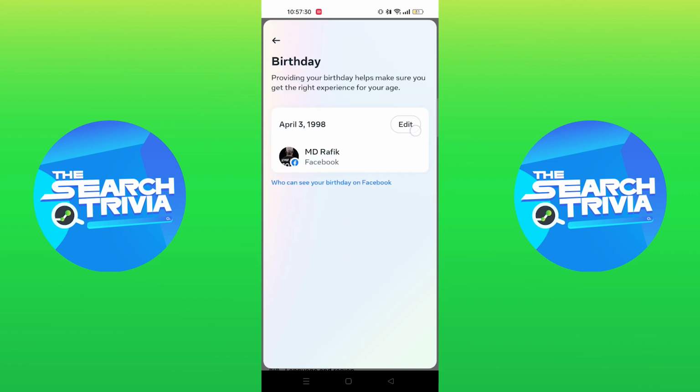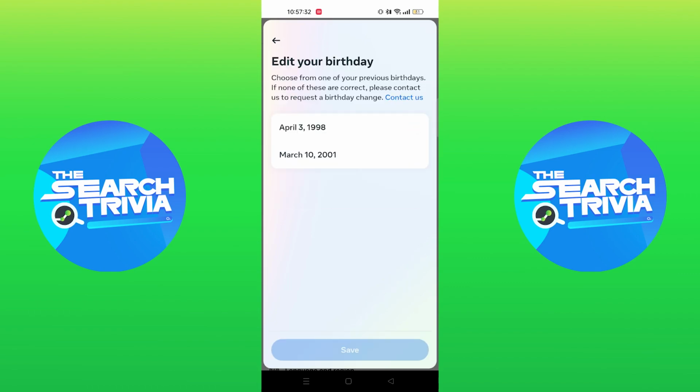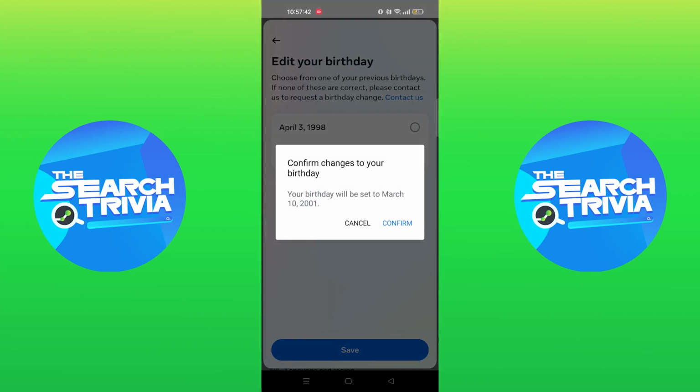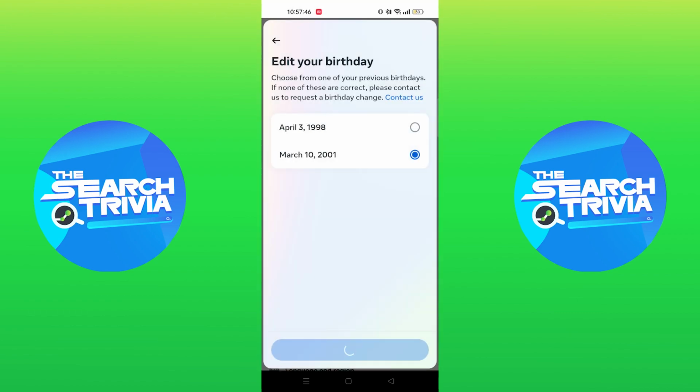Finally, tap on edit to change your birthday. You can only use one birthday across accounts in the same account center. Once you're done selecting the desired one, tap on Save. Then select Confirm. Your birthday has been updated.